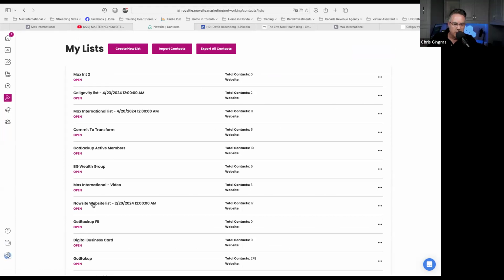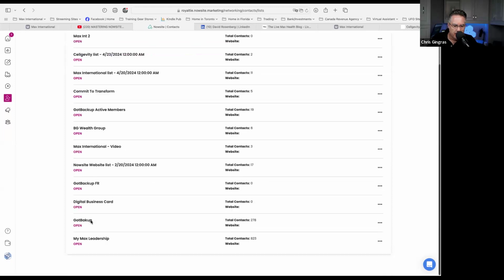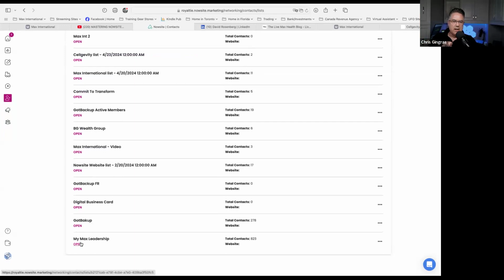Let's see here. Max International. Oh, my leadership. I have 823 people in here. I can't click on that because if someone goes in there and starts seeing the emails, it exposes them. But when I send an email, some of you might have received it at one point, but you may end up in your junk mail. So that's why it's a wonderful tool.